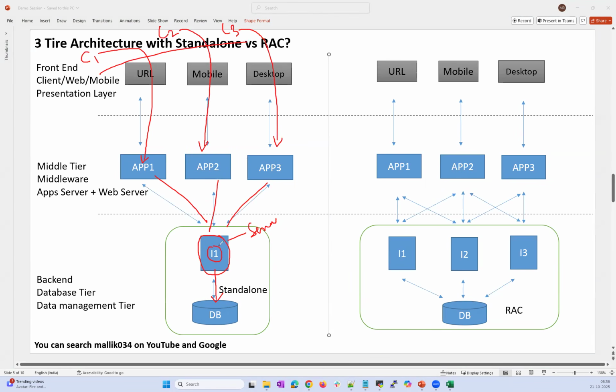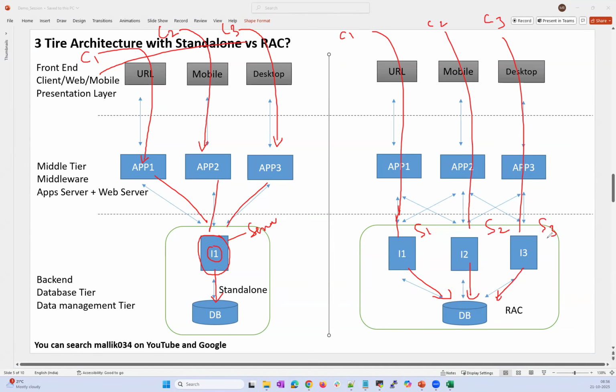All these three users are connected to one single server, and this server will have a lot of resource crunch, resource utilization because of the three user connections. The same way in case of RAC, if it's a three node RAC, you have client one, client two, client three. All these clients will connect to the respective application server. All the connections will go to the individual database instances, which are running on server 1, server 2, and server 3.